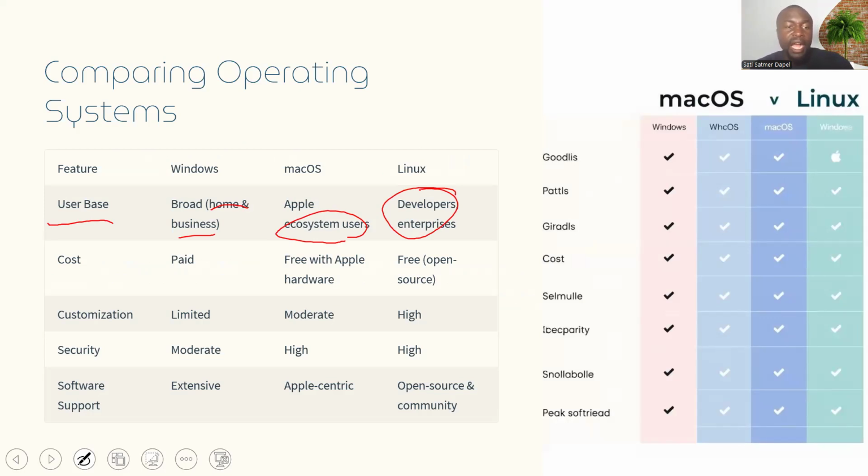How about the cost? With Windows, you pay for it. Apple is free with Apple hardware. If you buy any Apple hardware, maybe an iPhone or iPad, the system comes with it. And Linux is free and open source, which means you don't pay for it. For customization, Windows is limited, Mac is moderate, Linux is high, which means you can customize it and play around with it the way you want.